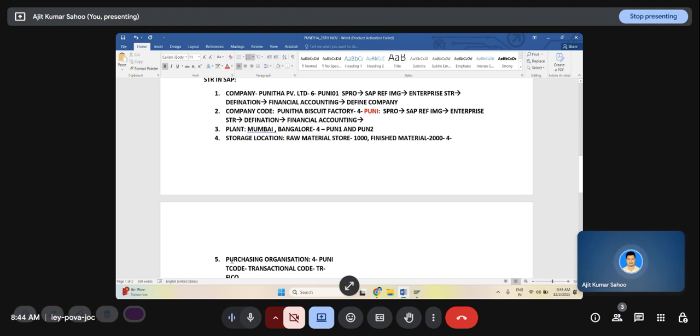Similarly, the purchase organization is linked to the company code. It may also be linked to the plant. So the purchase organization can be linked to the company code as well as to the plant. Just like a company has plants and its own storage locations, it will have its own purchase organization also.